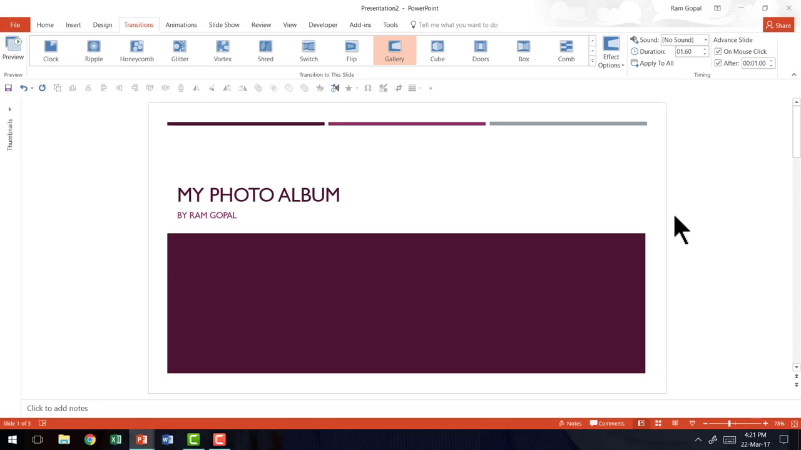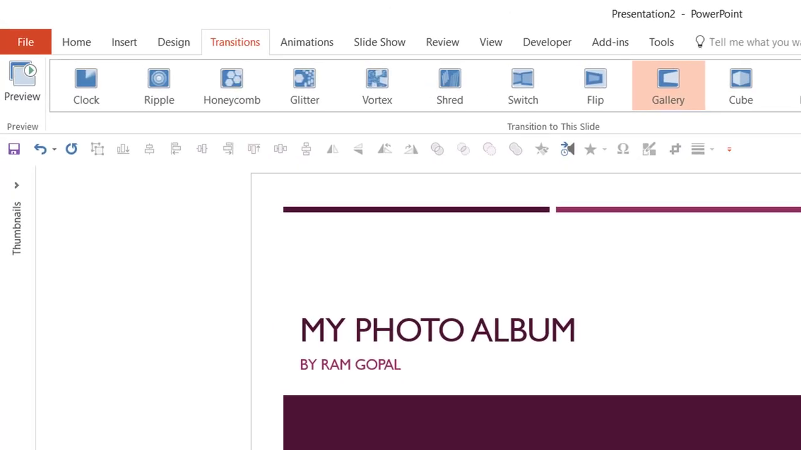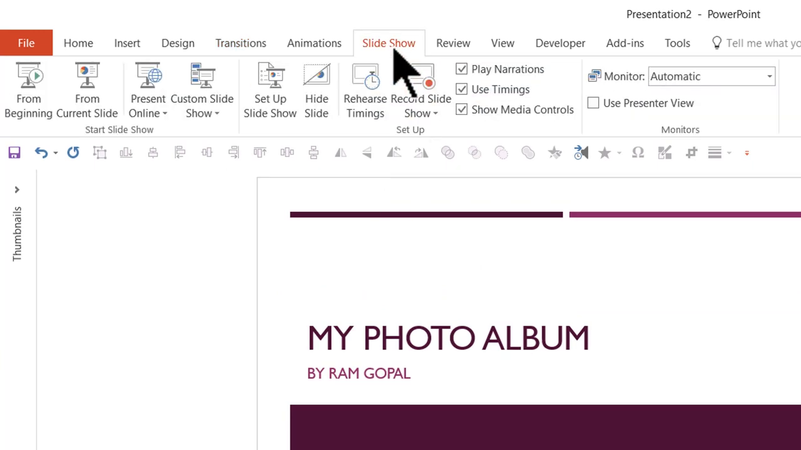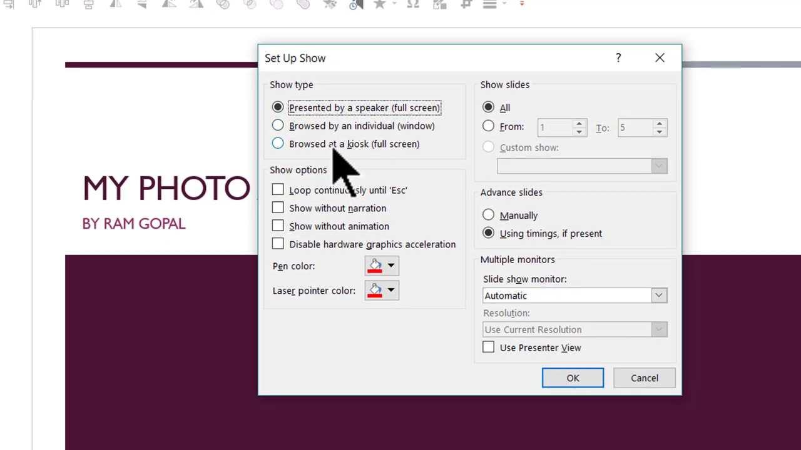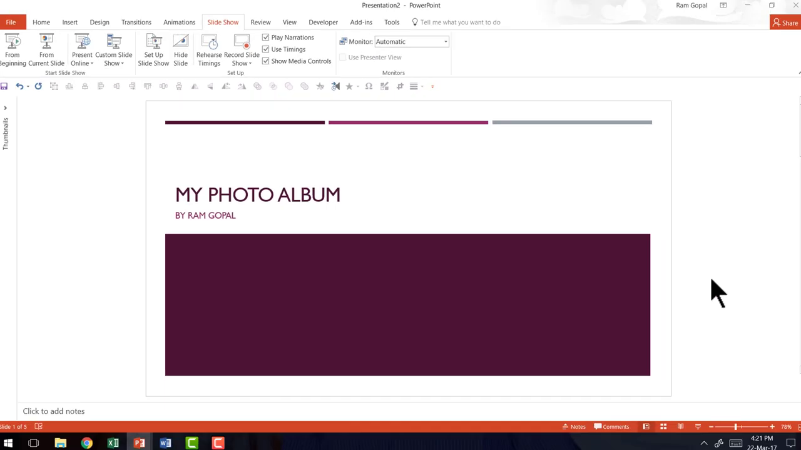Now, there is one final thing that we need to do to make this photo album run by itself, and that is we need to go to the Slideshow tab in the PowerPoint ribbon. Go to the option called Set Up Slideshow, and then here you see an option called Browsed at a Kiosk (Full Screen). So I'm going to select that option. That option would allow me to have this presentation loop continuously, and I'm going to say OK.